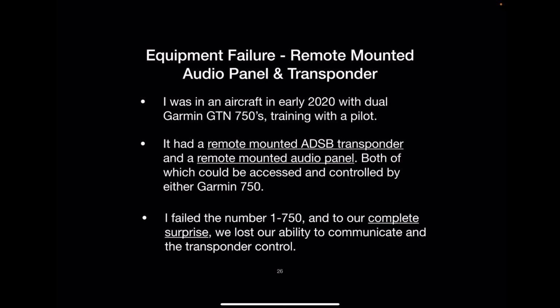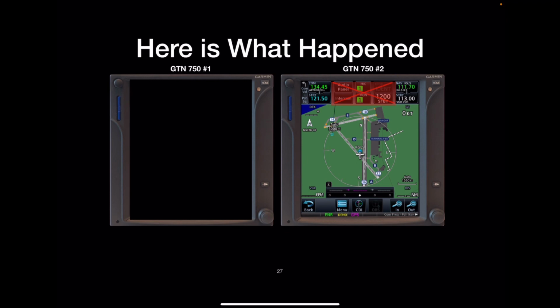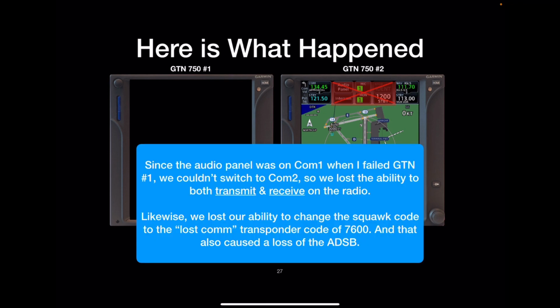Now I failed the number one 750, and to our complete surprise, we lost our ability to communicate and transponder control. Well, here's what happened. So when I failed GTN1, all of a sudden I got this big red box over the audio and transponder controls. Since the audio panel was on COM 1 when I failed GTN1, I couldn't switch to COM 2. So we lost the ability to both transmit and receive on the radio. And likewise, we lost the ability to change the squawk code to the lost COM transponder code of 7600. And that also caused the loss of ADS-B.